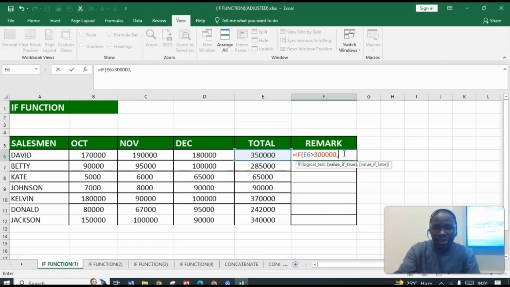Type 300,000. Okay, so you place a comma there. That should be qualified for a bonus. You just type bonus. If it is text, you put the text in double quotes, "bonus", then you place a comma. Then the value if false, since the value if true has been recorded. You again open a quote, "no bonus". Okay, so it should be above 300,000. Now you close with the double quote, then again the closing bracket.